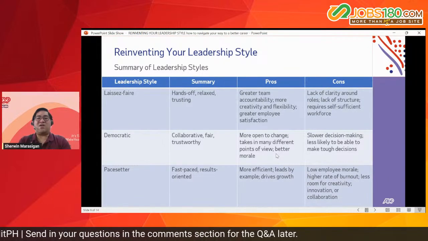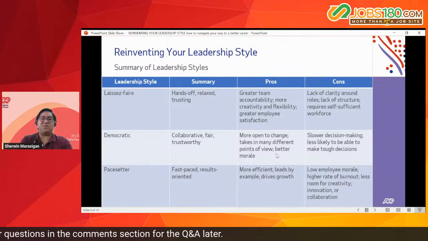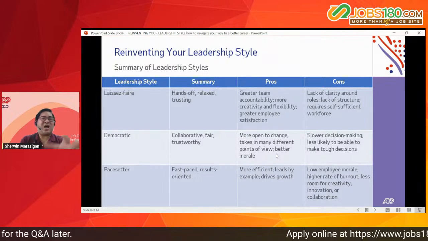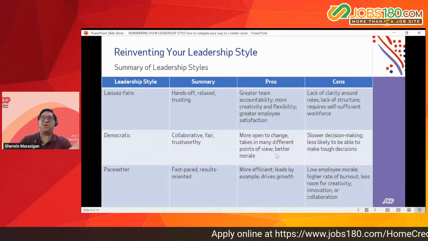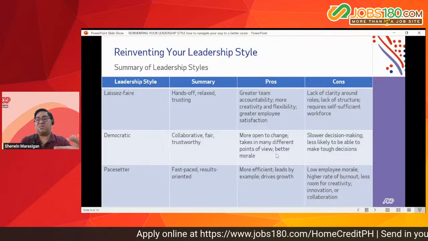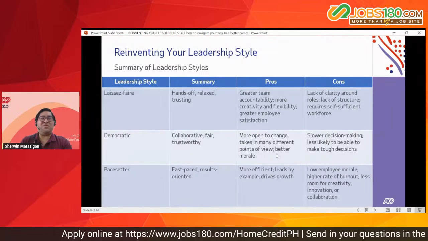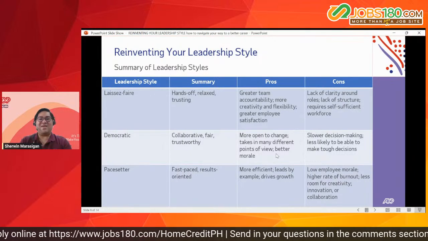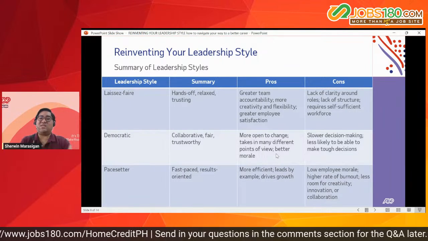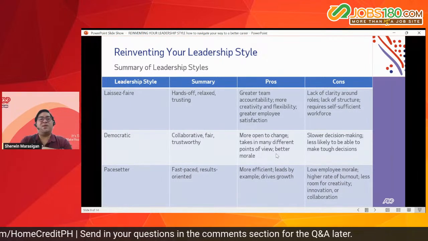The challenge here is if you have to implement this kind of style, decision making will become very, very slow because you have to, again, talk to every individual and come up with a consensus. And that becomes a challenge, especially if everyone do not really agree. So you have to get the consensus. It takes a lot of time and effort as well.